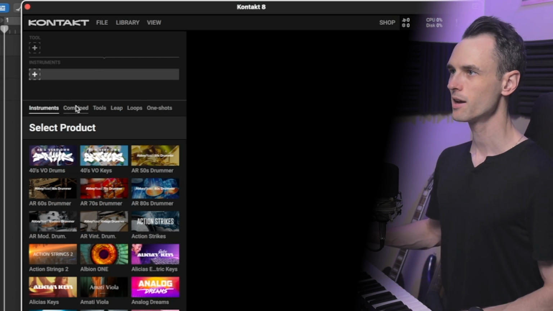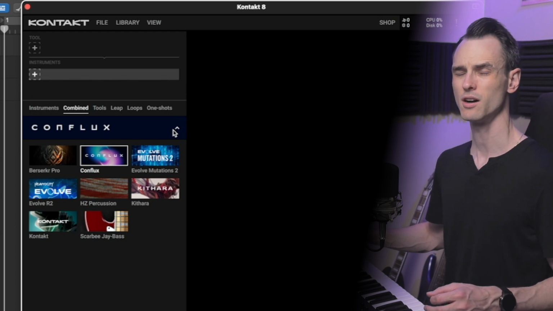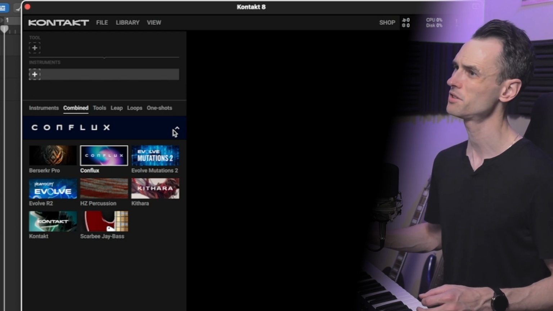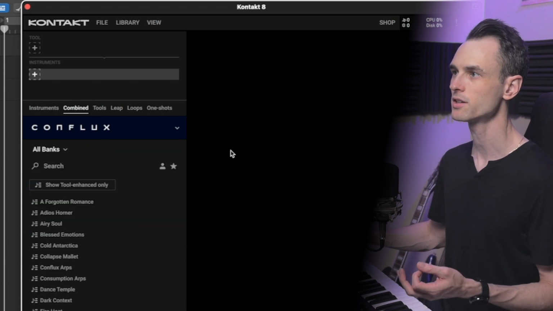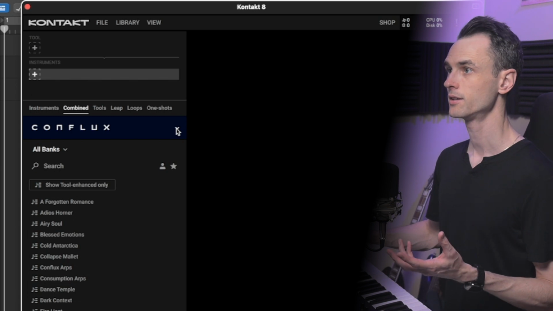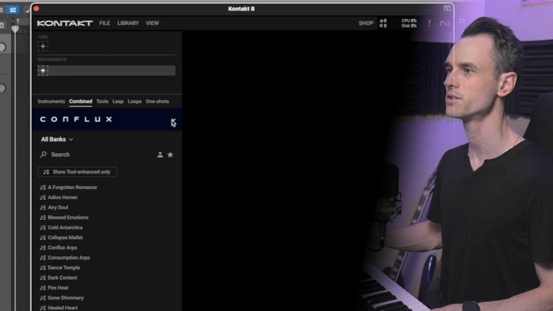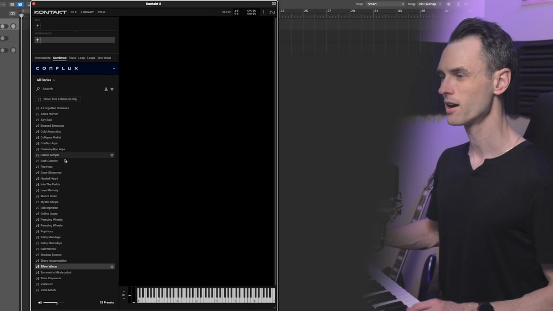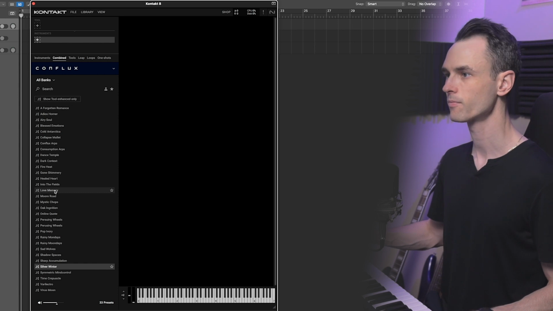So let me show you an example with the combined instruments. These are basically Kontakt multis, I think is what you used to call them. I don't know, guys. So Conflux is one of the new additions for Komplete 15 and Kontakt 8. And you can see that they have 33 combined presets. To my understanding, I think what they mean by combined here is, let's load one of them up.